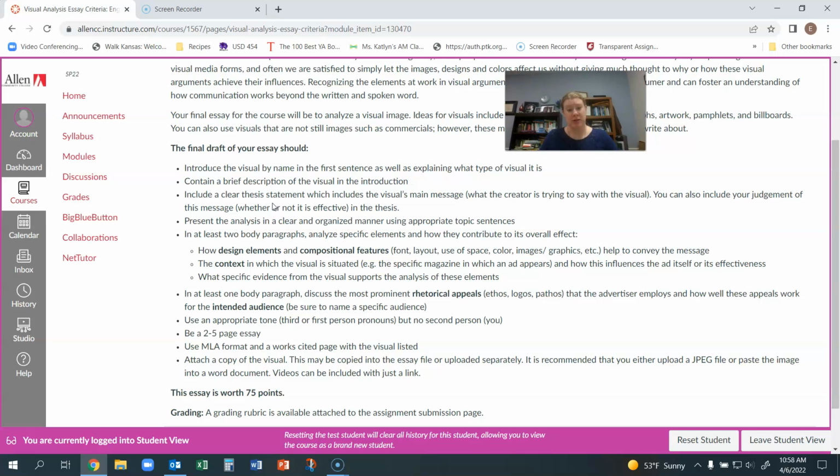The body of the essay is going to cover two specific elements, 2 to 3, I guess, that will show us the message of the visual.